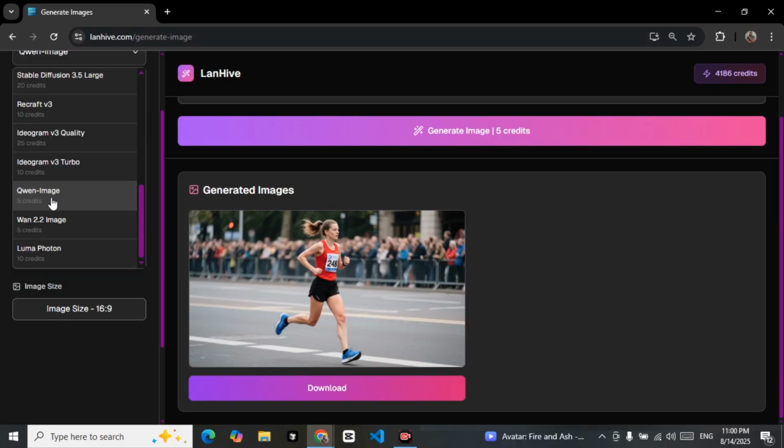So to be able to get all these features for this cost, I think it's a very good deal. I would highly recommend Qwen to any person who is interested in AI image generation. You get good text rendering, good prompt adherence, good images of people, and the cost is very low.